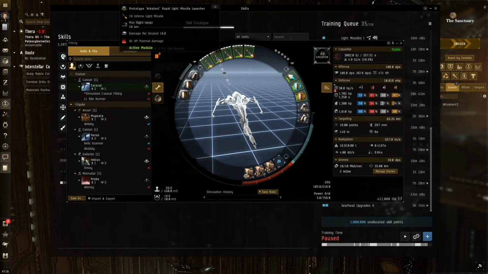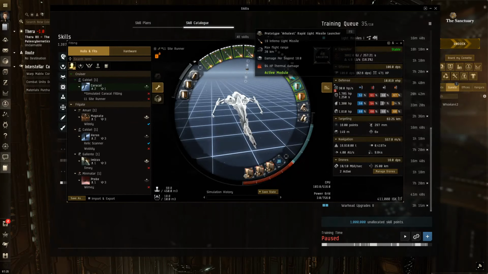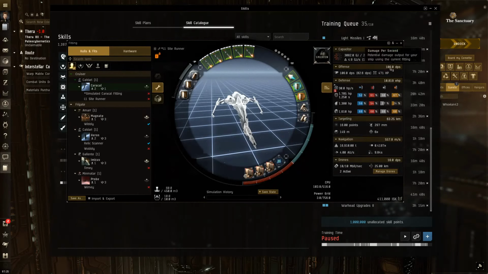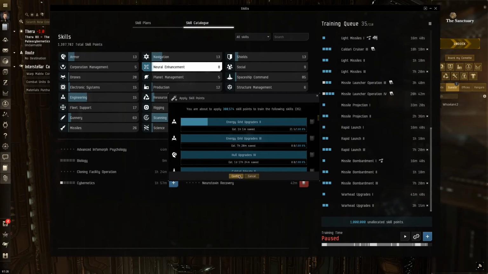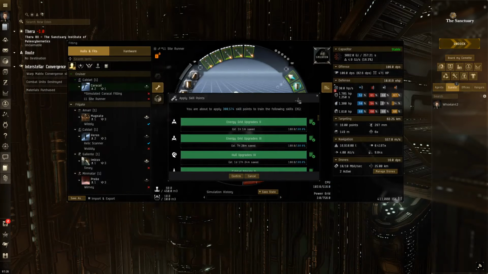And I do want to do a quick compare and contrast, like a before and after. So you can see our missiles go out to 20 kilometers and do 106 DPS. And our shield right now is at 10,800. So after we increase these skills, you should see a pretty significant bump to all of this. So minimize this.